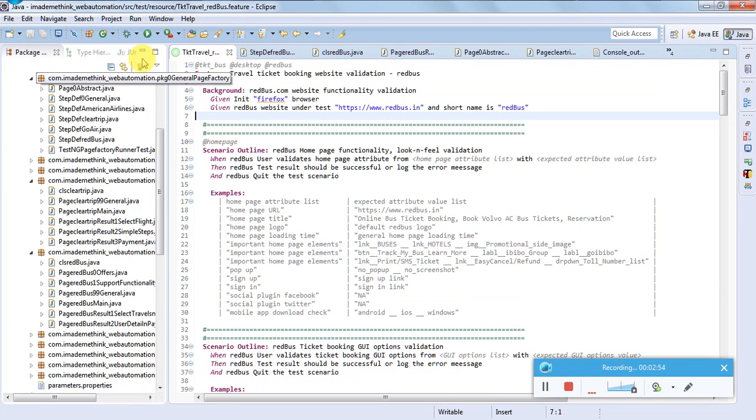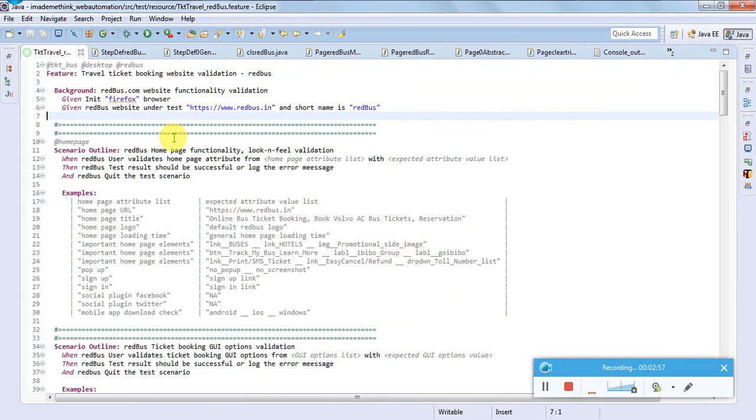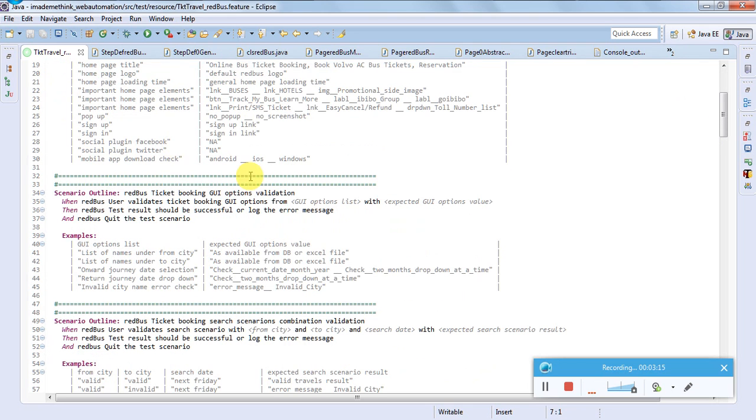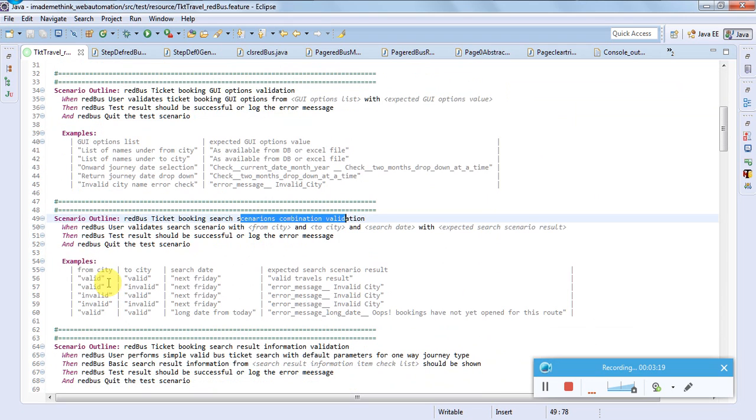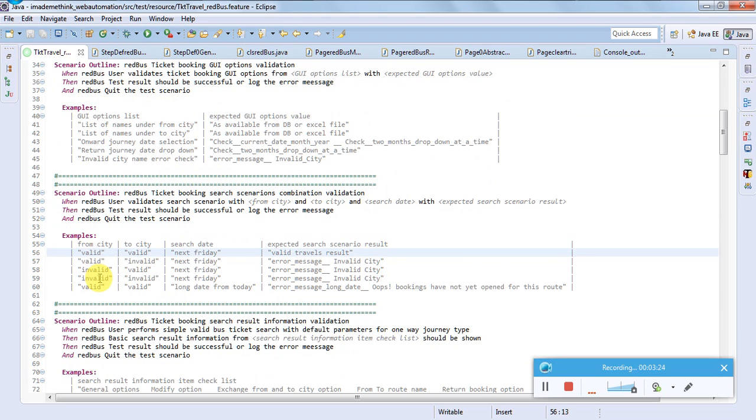Now the next question is how to expand. Tomorrow, if you want to verify another travel ticket booking website, then looking at these existing scenarios, what we find is that the number of scenarios, or the scenario pattern, remains the same, the scenario type remains the same. For example, GUI option validation, or scenario combination validation. No matter what type of website it is, we will have something like from city valid names, to city valid names, and then search for some date. So the pattern remains the same.